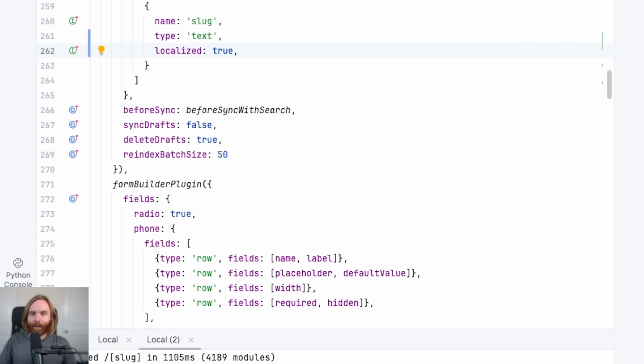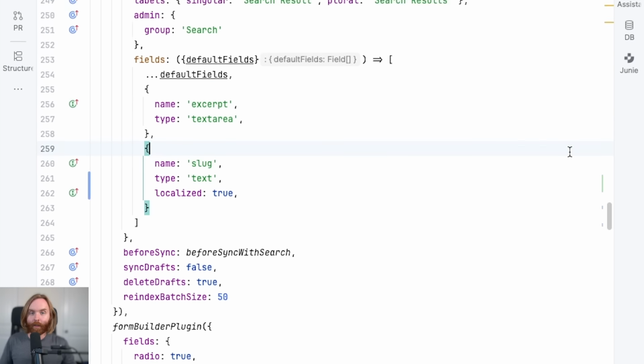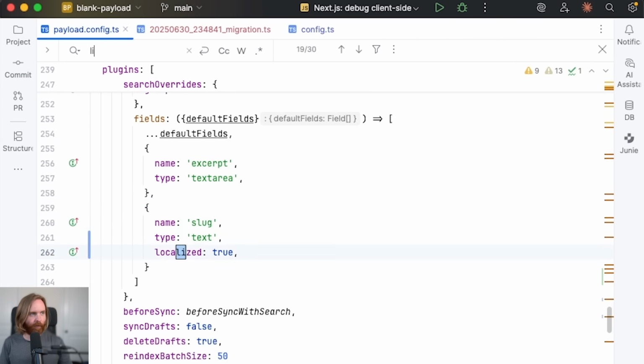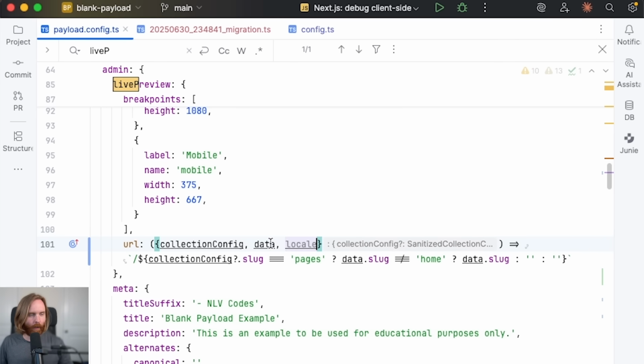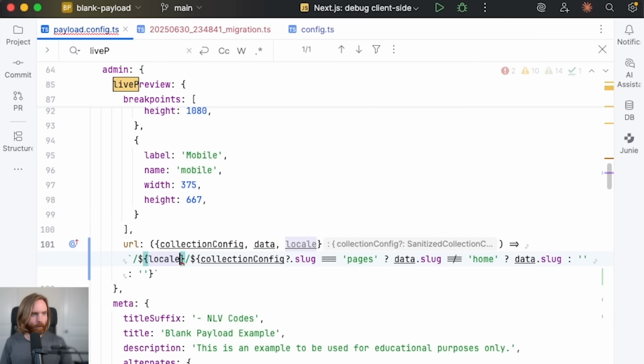The second update we need to make is to our live preview. So still in our payload config, we're going to find our live preview, and we need to add our locale to the URL option here, and finally add it here as well to create our new URL shape.